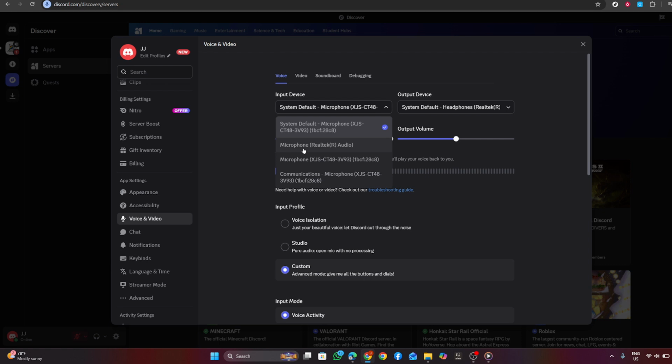Once you've selected the correct input, run Let's Check again. Speak clearly and watch the input meter. Hearing your own voice in the playback and seeing that meter react means Discord can now capture your audio. At this point, your microphone should work properly in calls and voice channels.